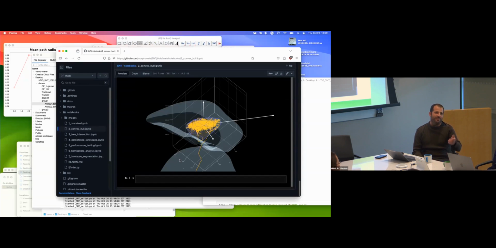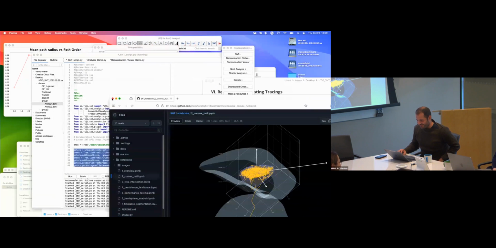And then people cite the Fiji paper. That's annoying. It's like, we reconstruct neurons using Fiji. Hurrah. So if you want my opinion, I think SNT is the only reason why Fiji is successful. Probably right.